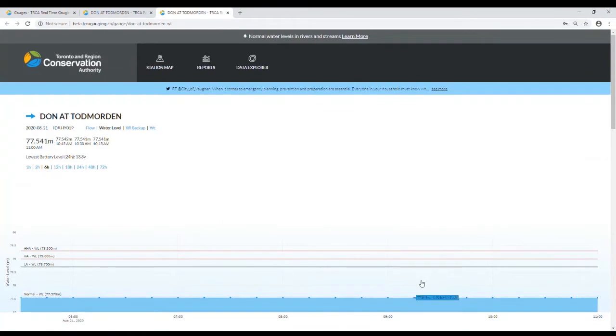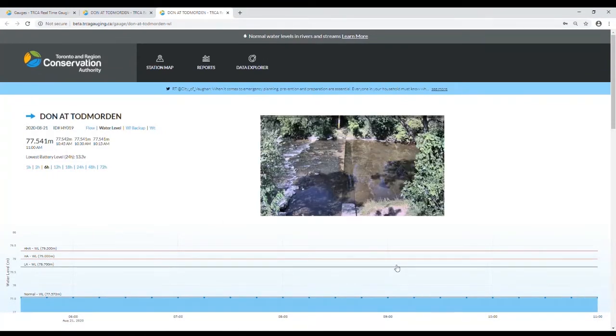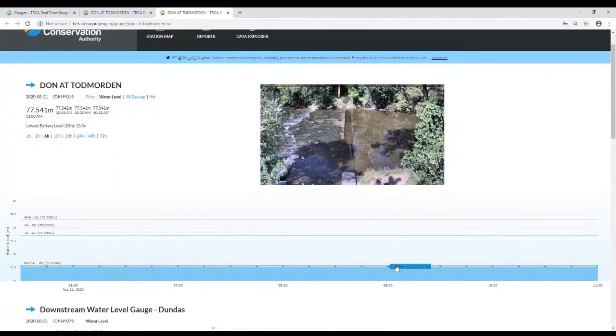Stream gauge stations typically show water level data at a specific monitoring location. For example, let's look at the Don River at Todmorden station gauge page. These pages will show a line chart with discrete or individual measurements taken every 15 minutes for the time range specified.